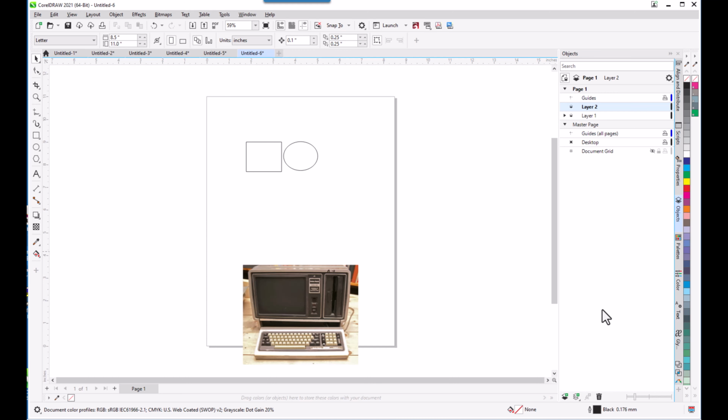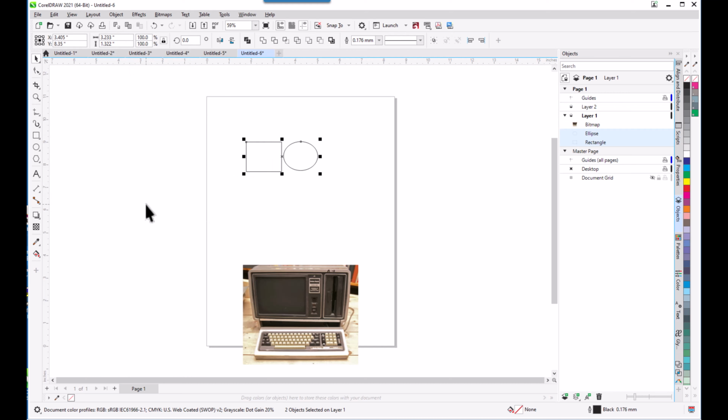Okay, so the main thing I wanted to show you in this video is up here on top, these screens are always changing by what you have selected. Like right now, I don't have anything selected. For instance, I see my nudge adjustments and stuff like that, but I also see my page, 8.5 by 11. But now if I select these items over here, then I get my Y and X axis coordinates.